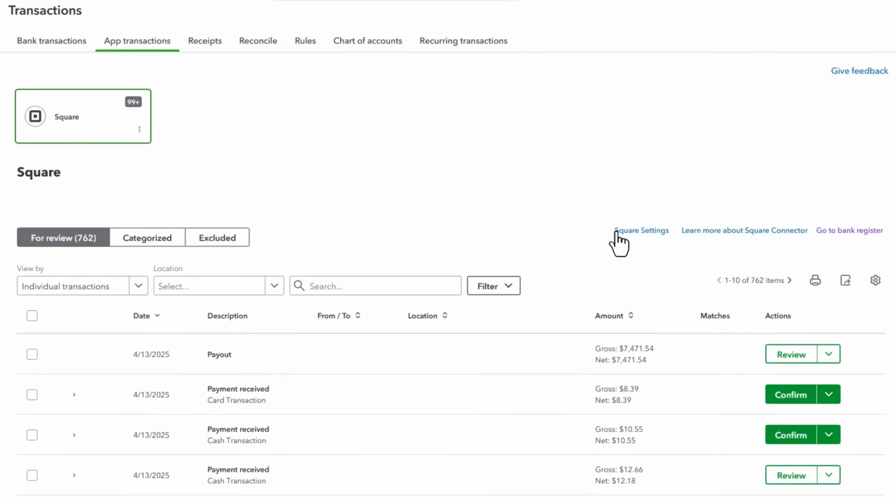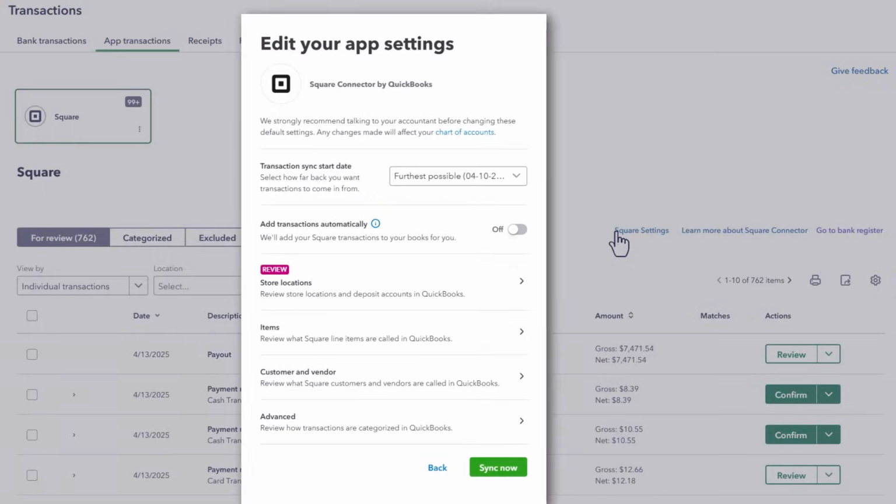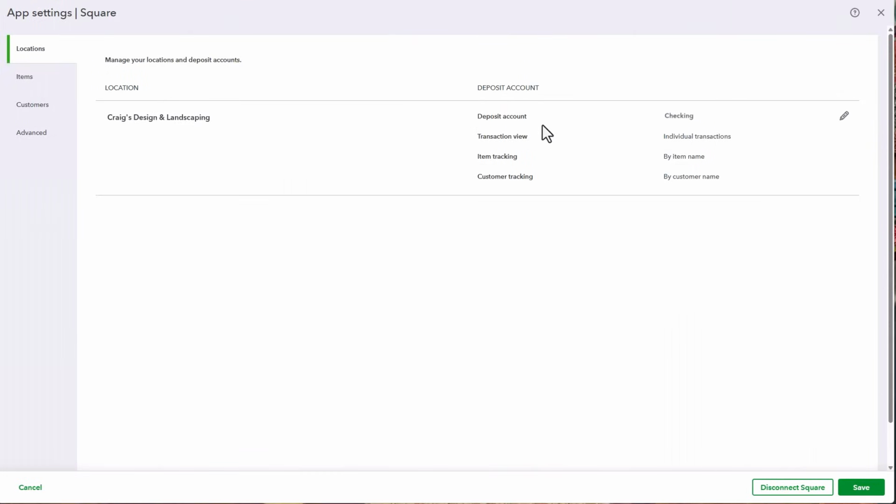Select Square Settings to check out some additional settings. Your previous settings, like your deposit account for each location, migrate automatically. But you'll also see new settings to handle more robust accounting for the additional info you import.